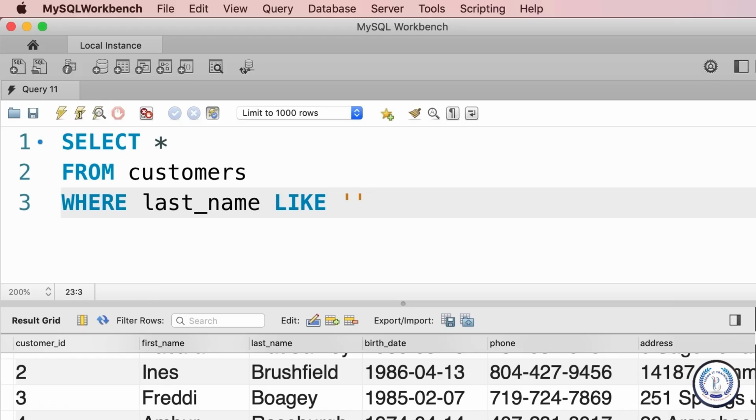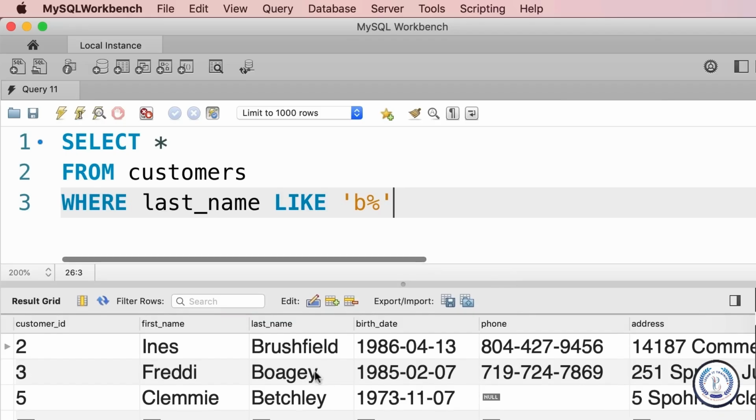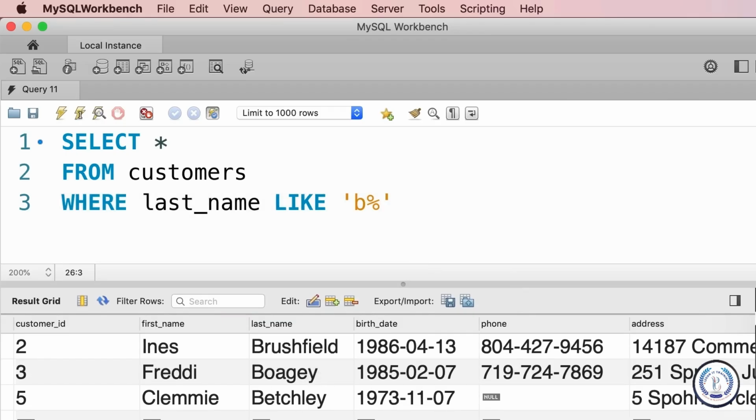So we want to get the customers whose last name start with B, and we have any number of characters after B. So we use the percent sign to indicate any number of characters. We might have one character after B, or no characters, or 10 characters. With this pattern, we get all the customers whose last name start with B. And also, it doesn't matter if it's an uppercase or a lowercase b. So let's execute this query. There you go. So we only have 3 customers whose last name start with B.